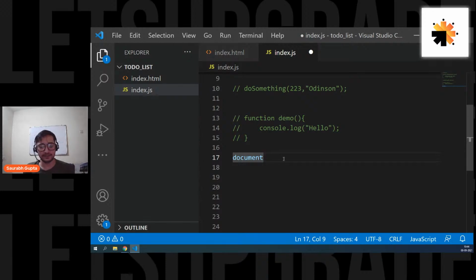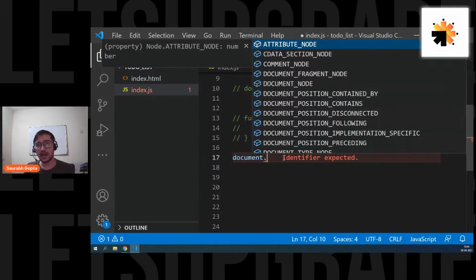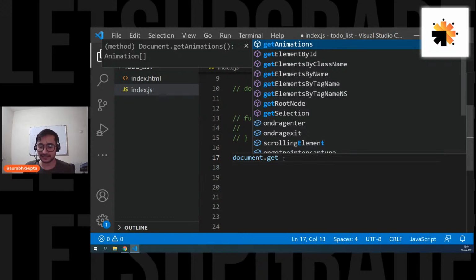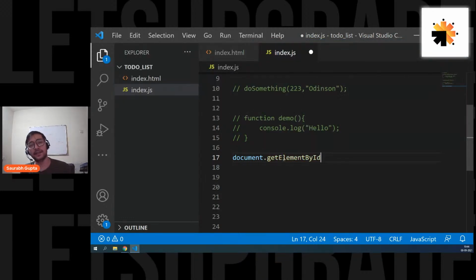So now, guys, let's move ahead. First you write document, then dot. As I told you, there are many ways by which you can select an element: by using the class name, the tag name, or the ID. And here we are focusing on IDs. So there is a function of the document object known as getElementById. And this is what we can use to get an element by ID. You can see the function itself is saying get element by ID.